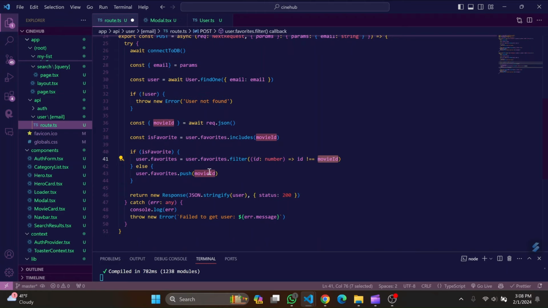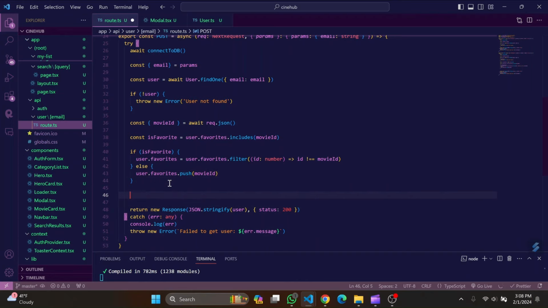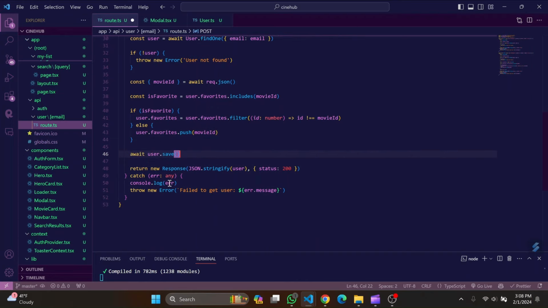Otherwise, we just need to push the movieId into the list. That's why we say user.favorites.push. After we do all these things, we need to save the user. Otherwise, it will not save. After we save, then we will just return the user. Same thing.